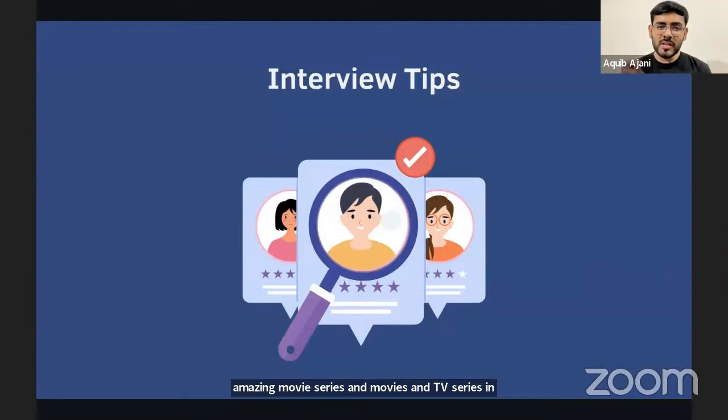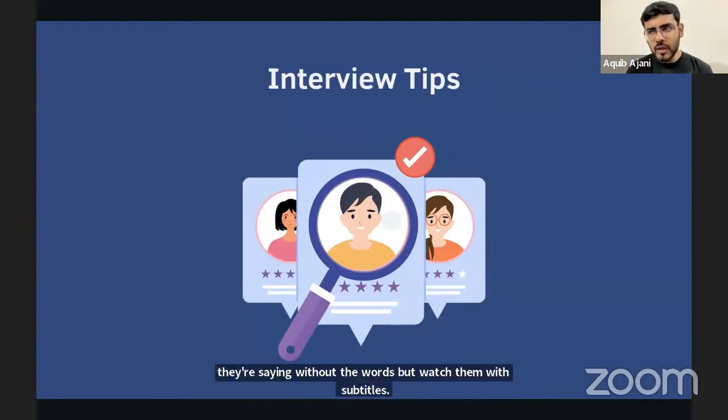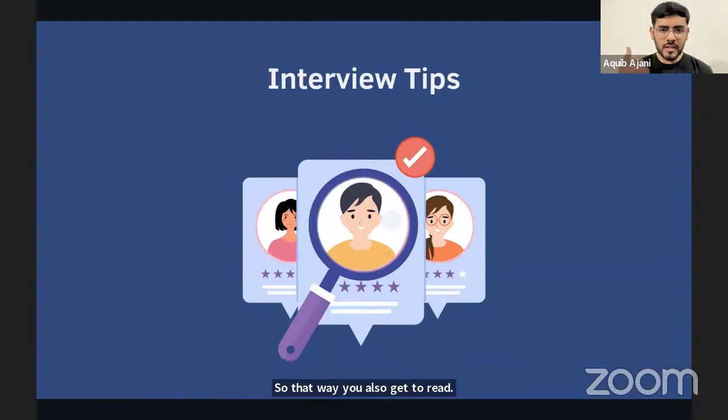The tip is watch them with subtitles, right? Don't just try to understand what they're saying without the words, but watch them with subtitles. That way you get to read plus listen, so that you also understand the terms. Don't try to force yourself to watch it without a subtitle. That will not work. So put subtitles on and then watch. Right? So that is one.